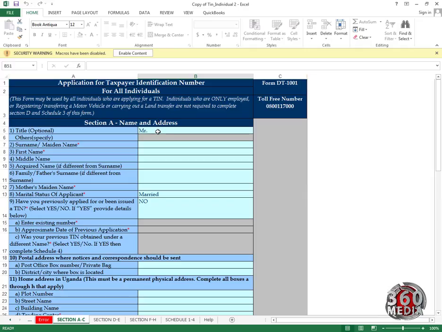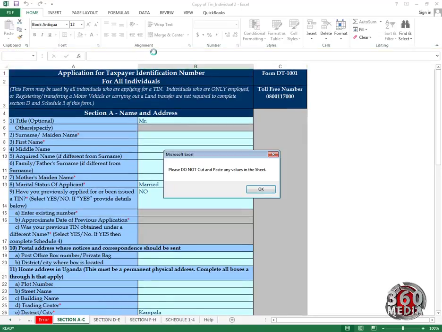When you first open the TIN individual form, you look at the top, there's a yellow warning. You have to enable the content so you can fill in the form and it saves the content. So you start off by clicking enable content at the top. It brings a message saying you cannot cut or paste any values. If you cut and paste any values, it won't save them. You have to type all values into the form.